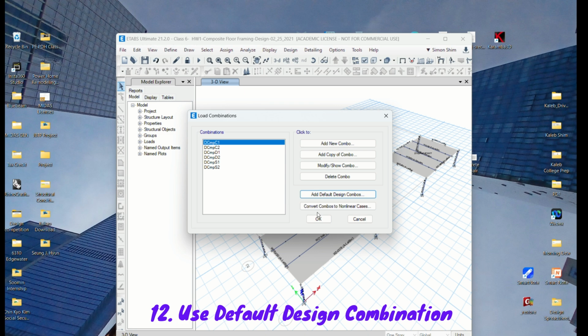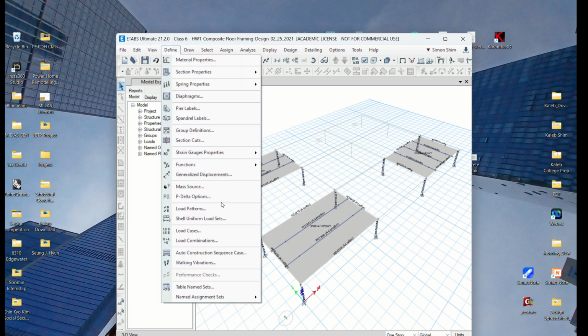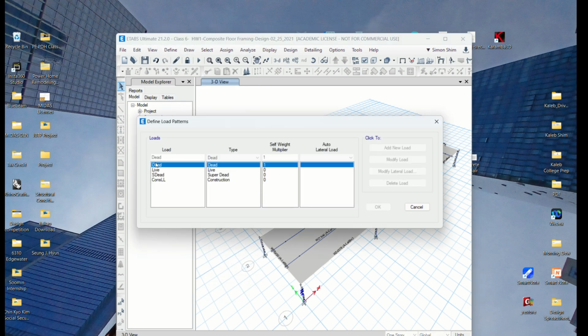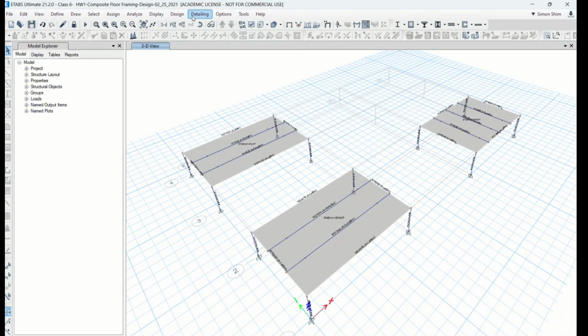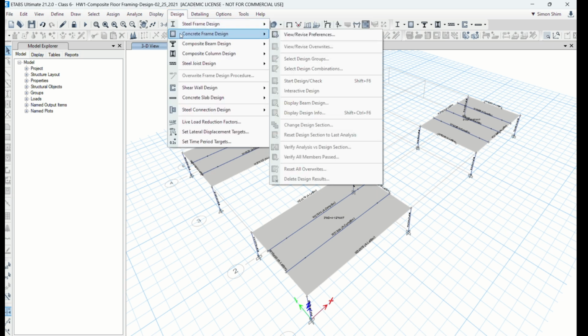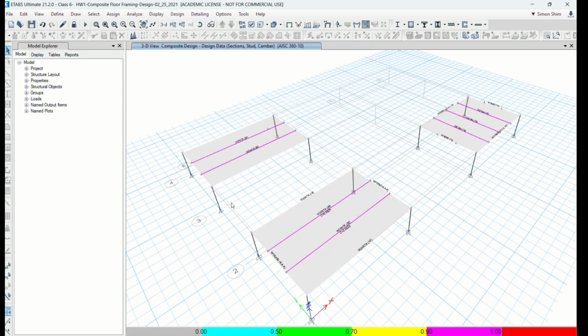This is kind of a routine task, but you need to at least define your load patterns clearly. Dead load, superimposed dead load, live load, and construction loads should be correctly defined, also with their types, right? So now I'm going to run, right? Since I'm ready, I'm going to run this beam design here. I'm just using the default. I'm going to run the design. So here I'm going to put this on plan.